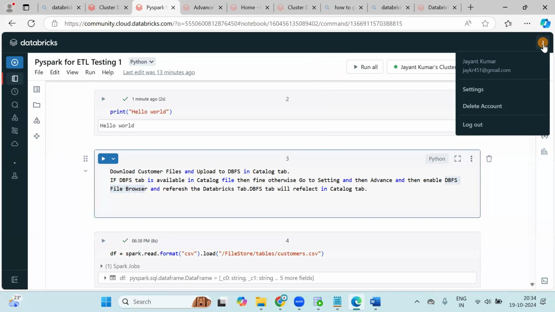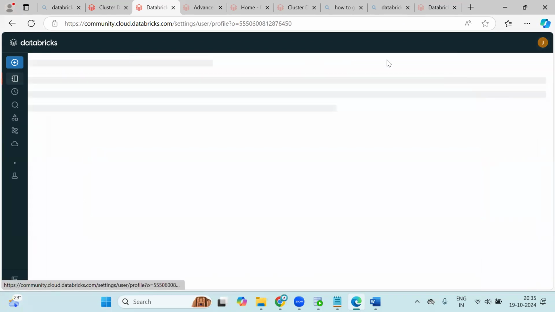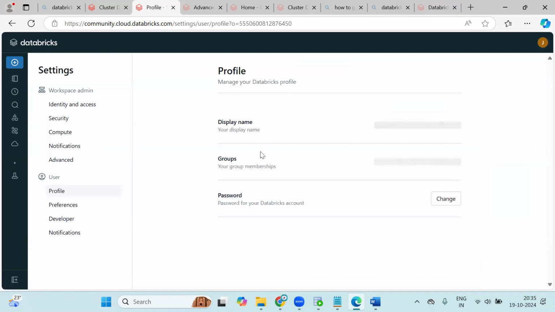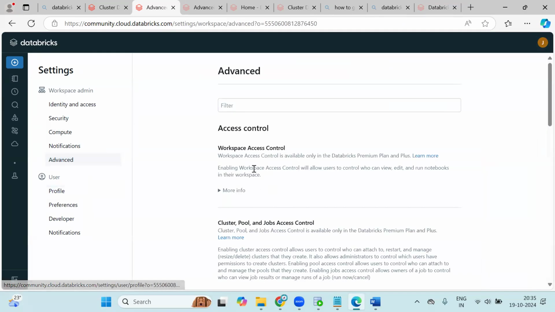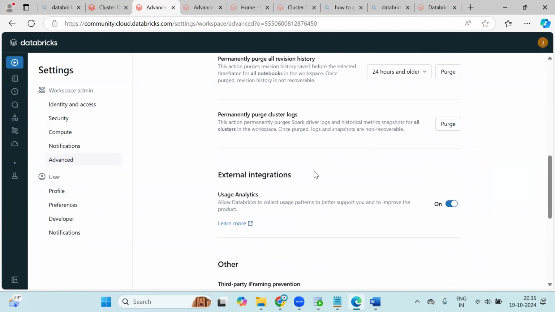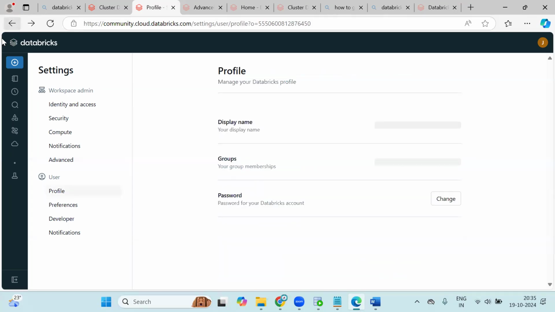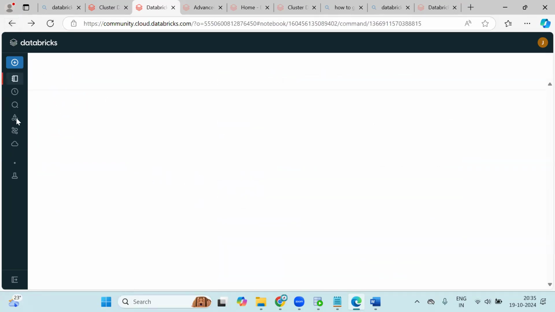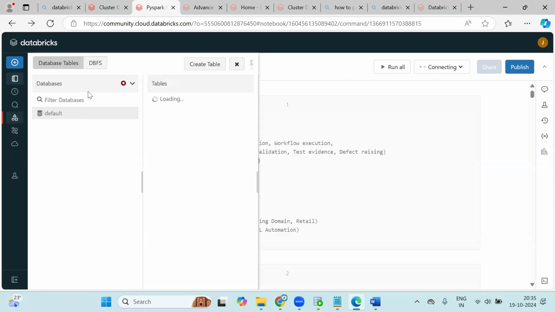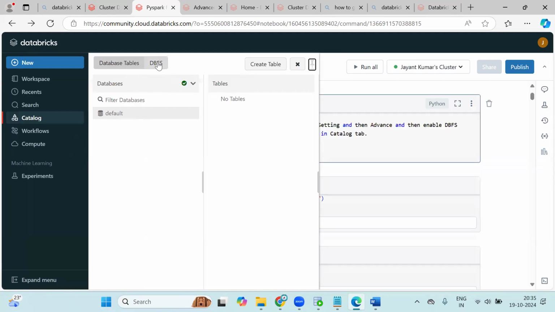settings. Go in your user details, go in settings, and then in settings go in advanced, and in advanced, enable your DBFS one. Mine is already enabled. Yours will be disabled. Enable this one, and then refresh the button. Then you will be able to see in your catalog the DBFS file, where we are going to upload the files. In the table format, it will be uploaded. Now see, after refreshing, you will be able to see this here.